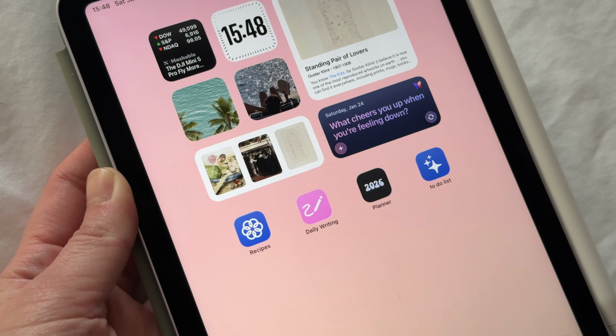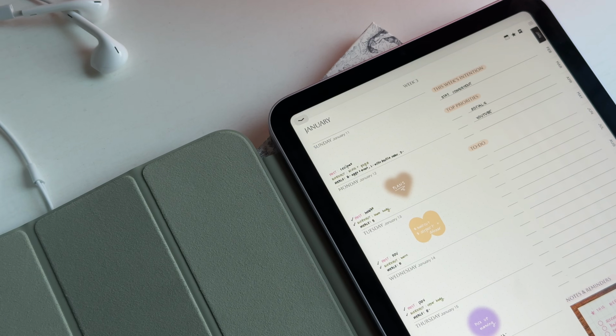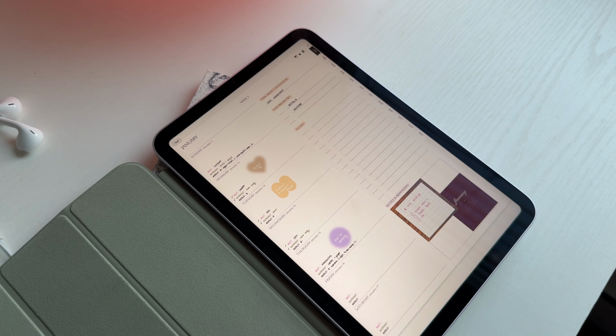I also have a shortcut to my 2026 planner, which I use every single week. The weekly page is where I zoom in on what I'm actually doing, and then I can zoom back out to keep my goals in mind.